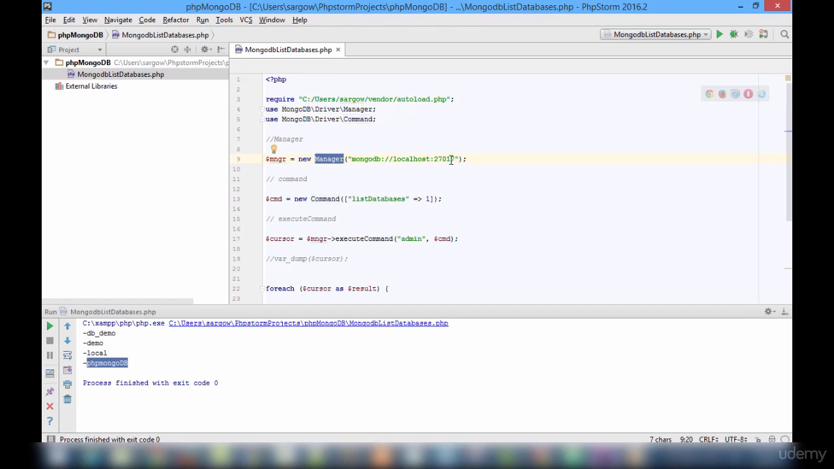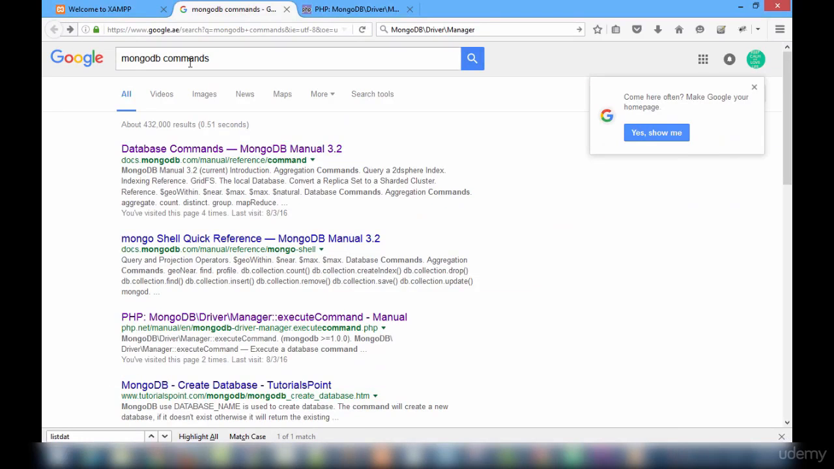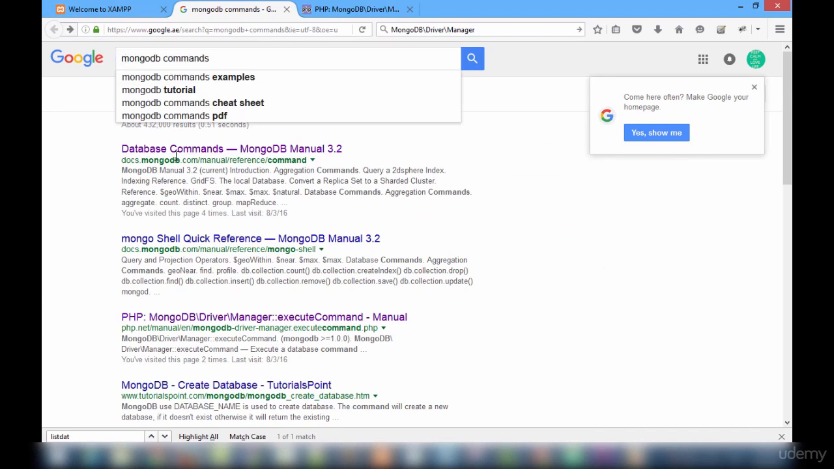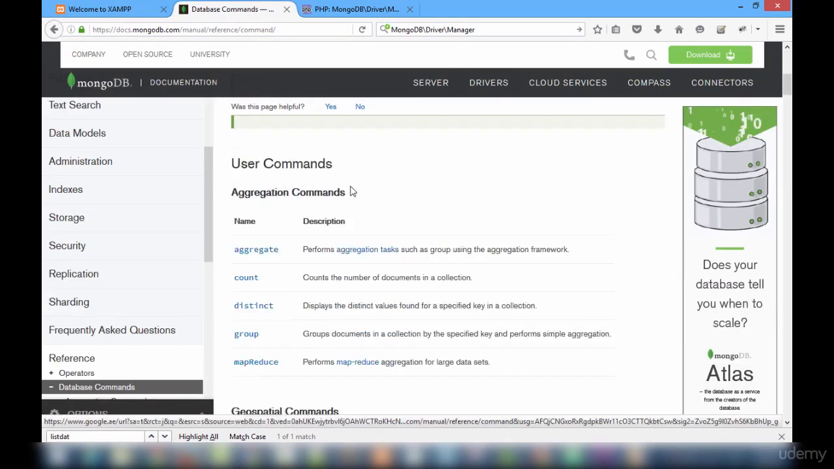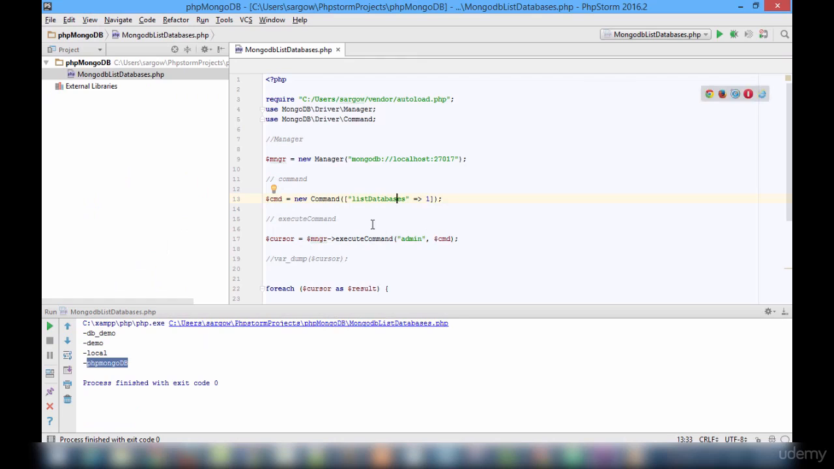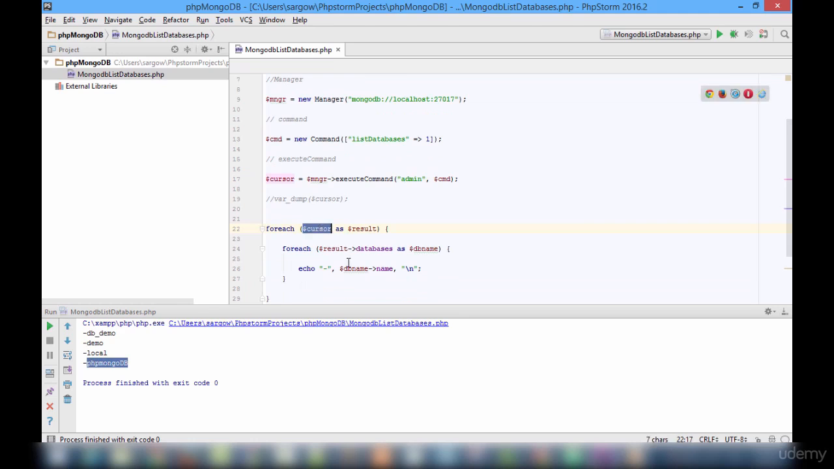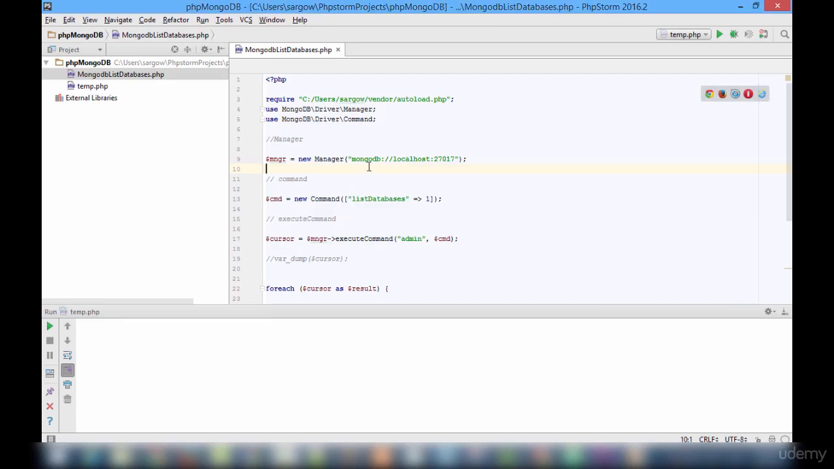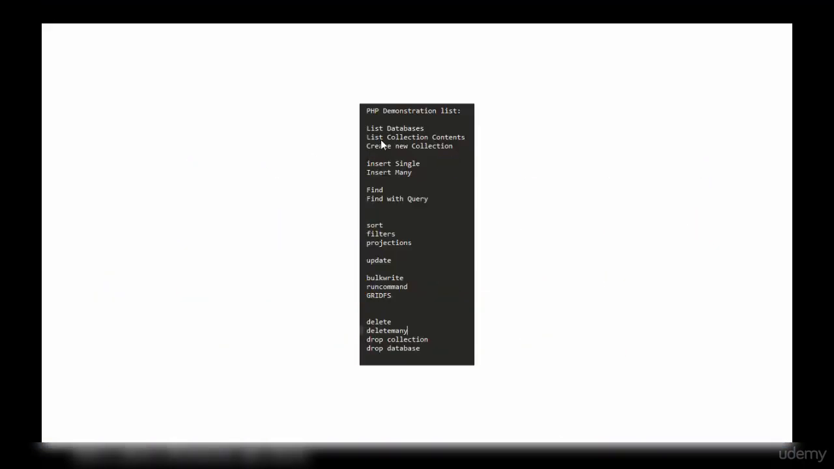Let me recall what I have done. In the first step, I have included the autoload.php. In step 2, I have used the Manager and Command classes under the MongoDB driver package. Using Manager, I have connected to the localhost. And in the Command, I have issued the listDatabases command. For the command syntax, please Google for MongoDB commands. It will take you to the reference of all the commands, where the commands are grouped into 4 separate sections. Then I have called the execute method in Manager to execute this command against the admin database, and then I have just looped through the cursor to get the database names.